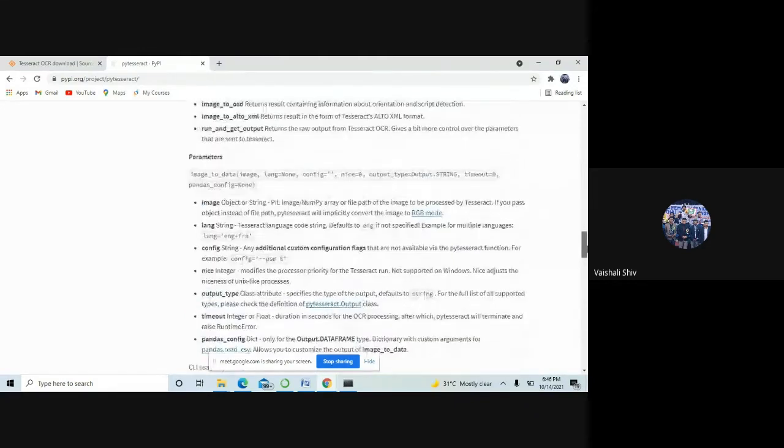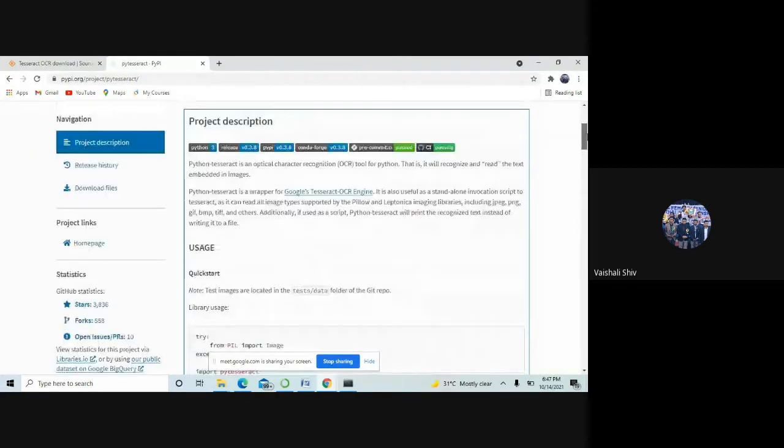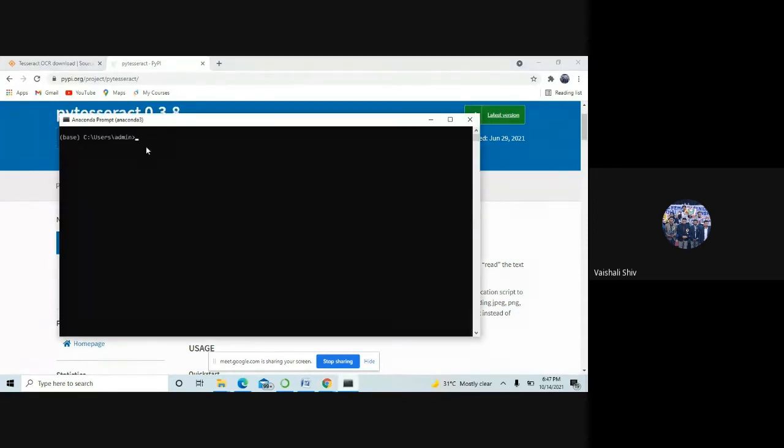All these things are given, and here are the functions: get languages, so you will get all the languages, and get tesseract version, you will get the version. Image to string, we will be using this image to string. Once we move forward, you will see. So what you have to do is pip install pytesseract. I'm copying this, and you have to activate the environment in which you are working. So I'm working on conda activate deep, okay. So I'm working on this.